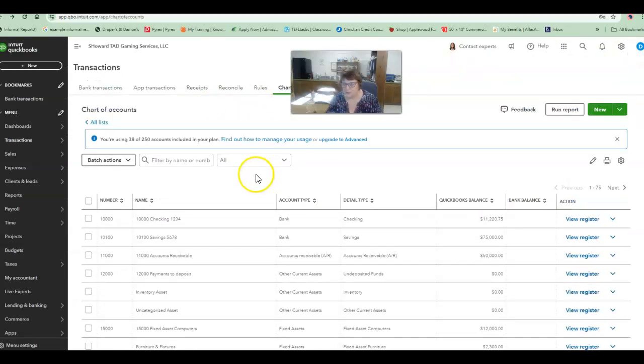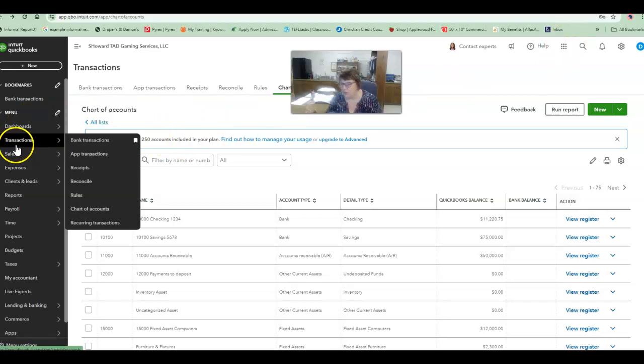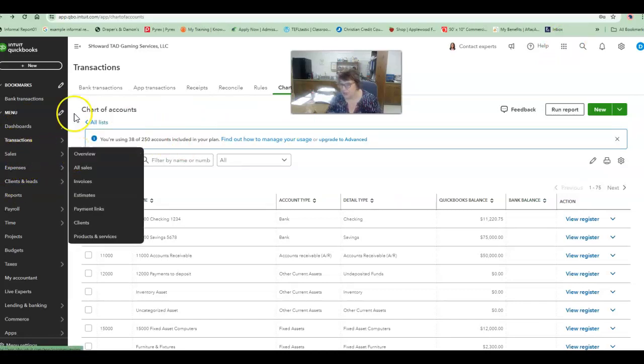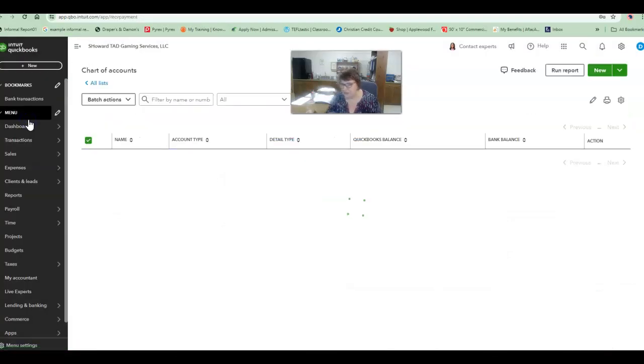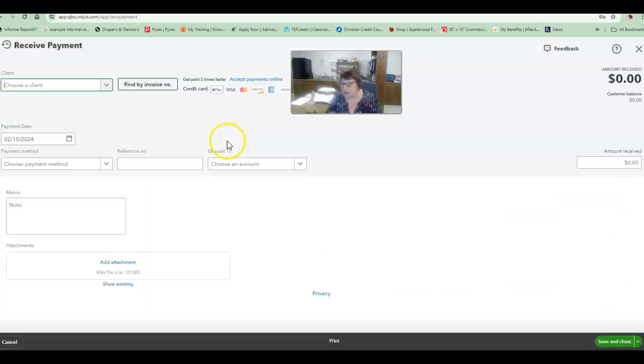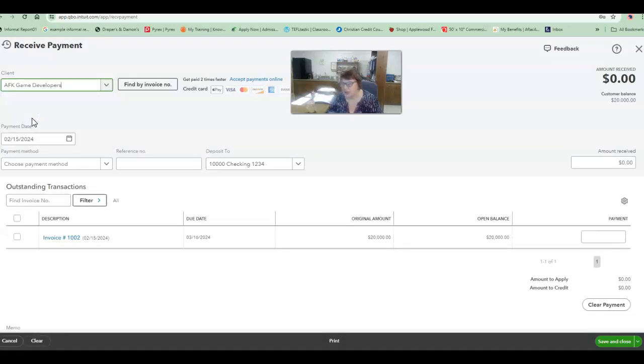Okay, so I'm going to go back to client sales transactions. Well, actually, I'm just going to click up here on new, and underneath invoice you have received payment. Now we're receiving payment, so choose the client that you're receiving payment for, and it says to receive payment for invoice 1002, which is AFK developer. So when you select the client, it shows you what the open invoice, the unpaid invoice, and that's the one.